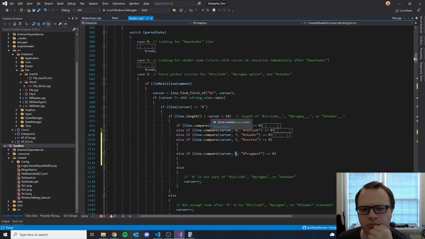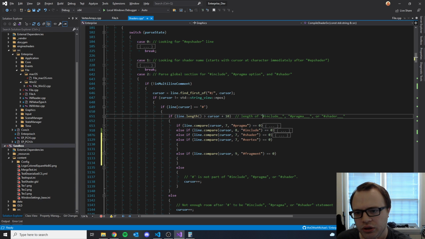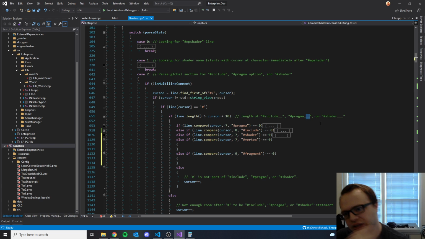Because basically I am asserting that we have 10 characters left over, because for all the cases that I had been handling before, in order for the statement to be valid in the first place, I would need to have a space plus at least a couple of characters. The only pragma I support is option, so option automatically has at least 2 characters. Shader would always have at least 2 characters. In the case of vertex and fragment, though, they might not have 10 characters.